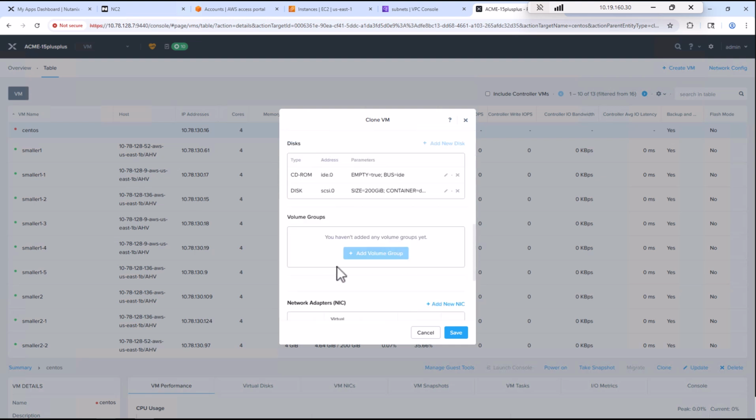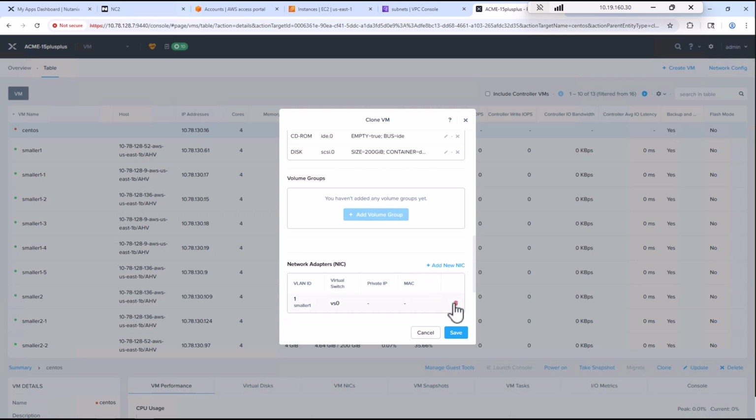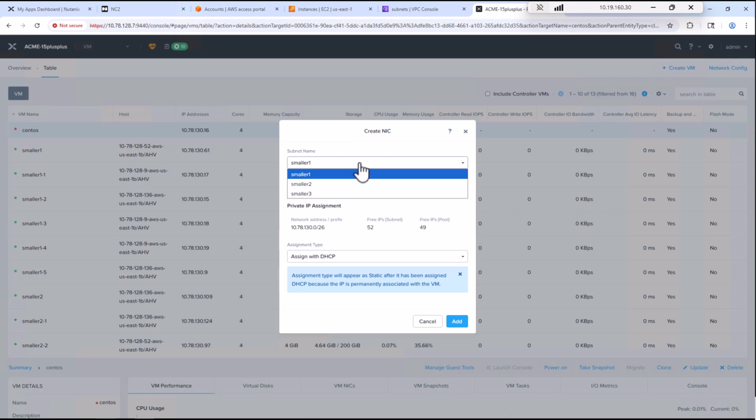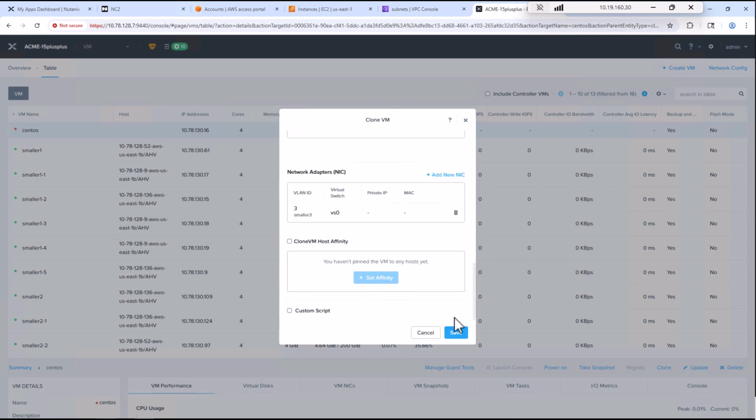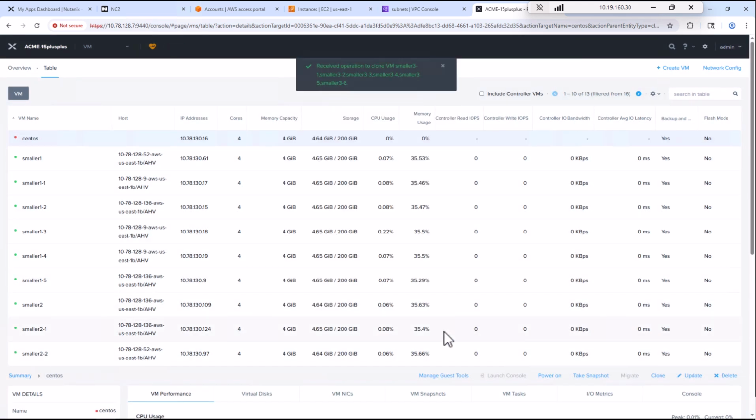We just have to change the networking. Add it into our newer 3 range. You can see that it's coming up perfectly fine. Hit add, save. So those will get deployed out. Once they're deployed, we'll have to power them on so they consume an IP on the AWS side.